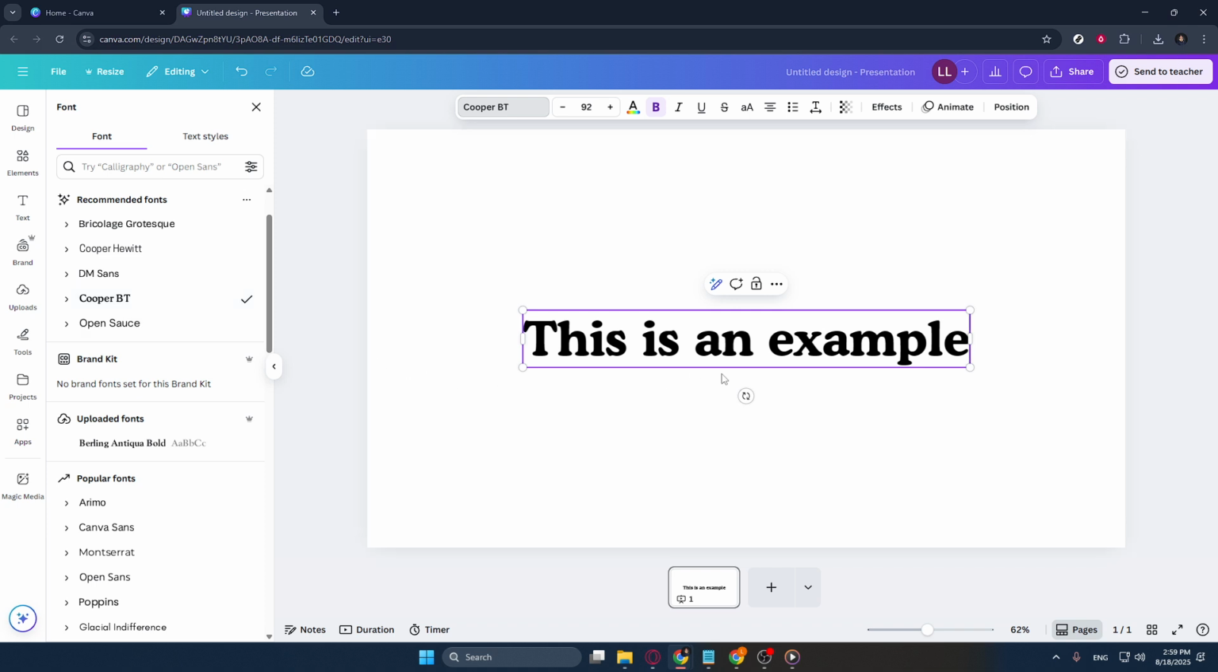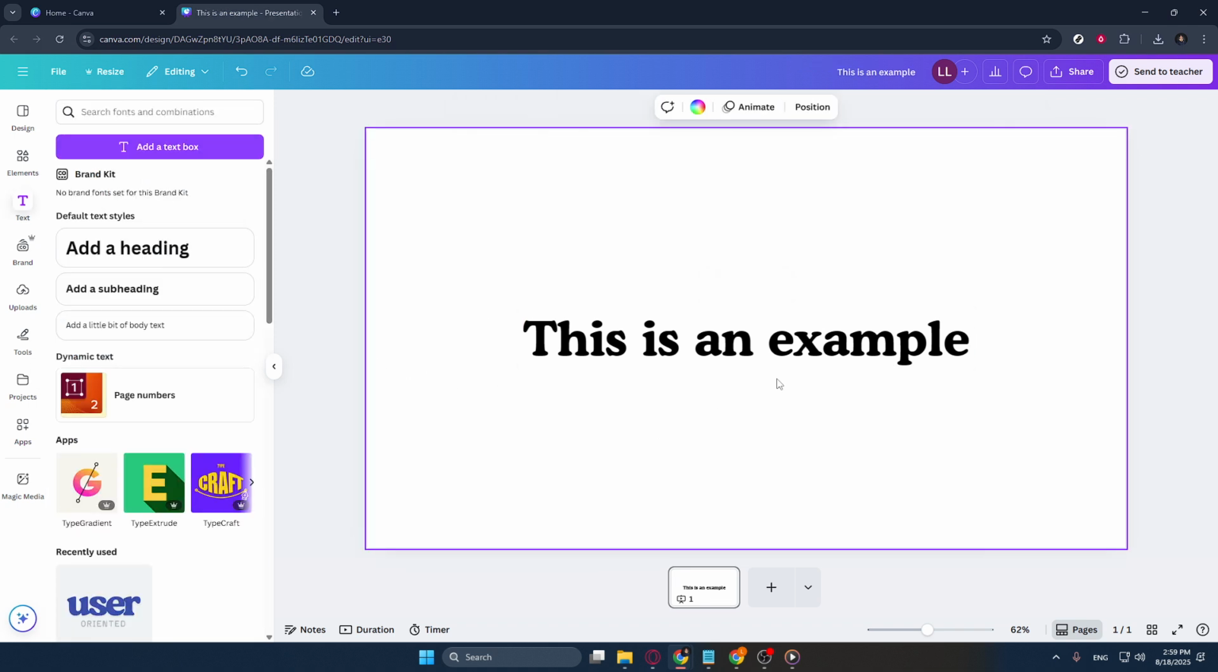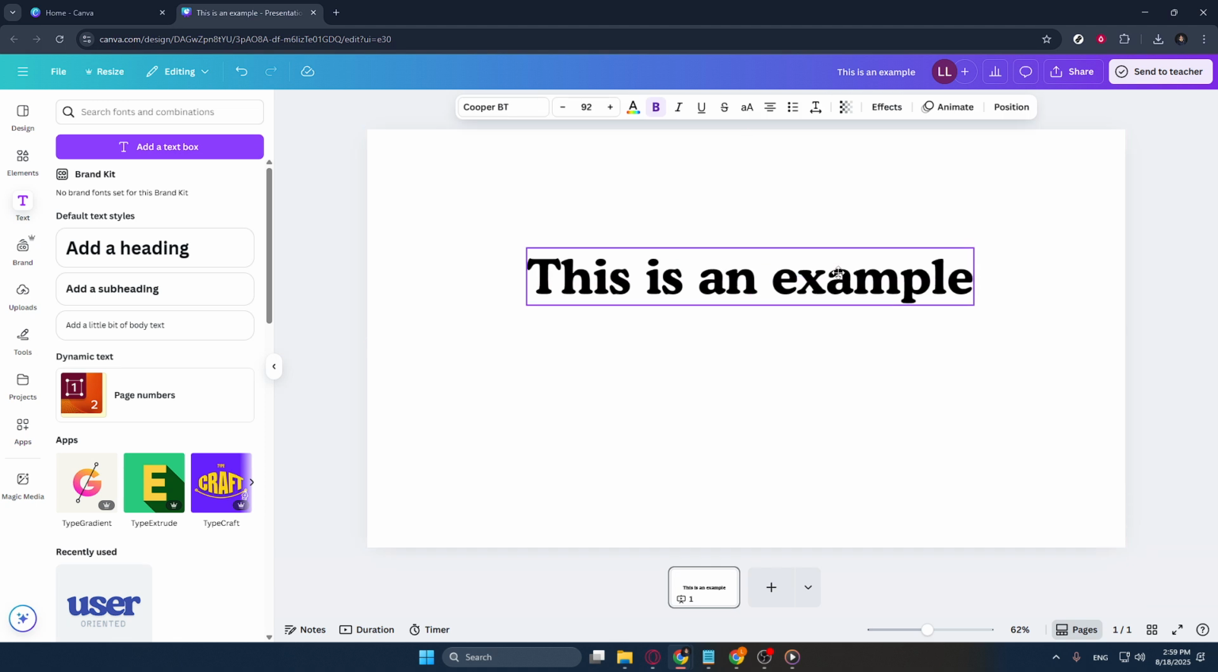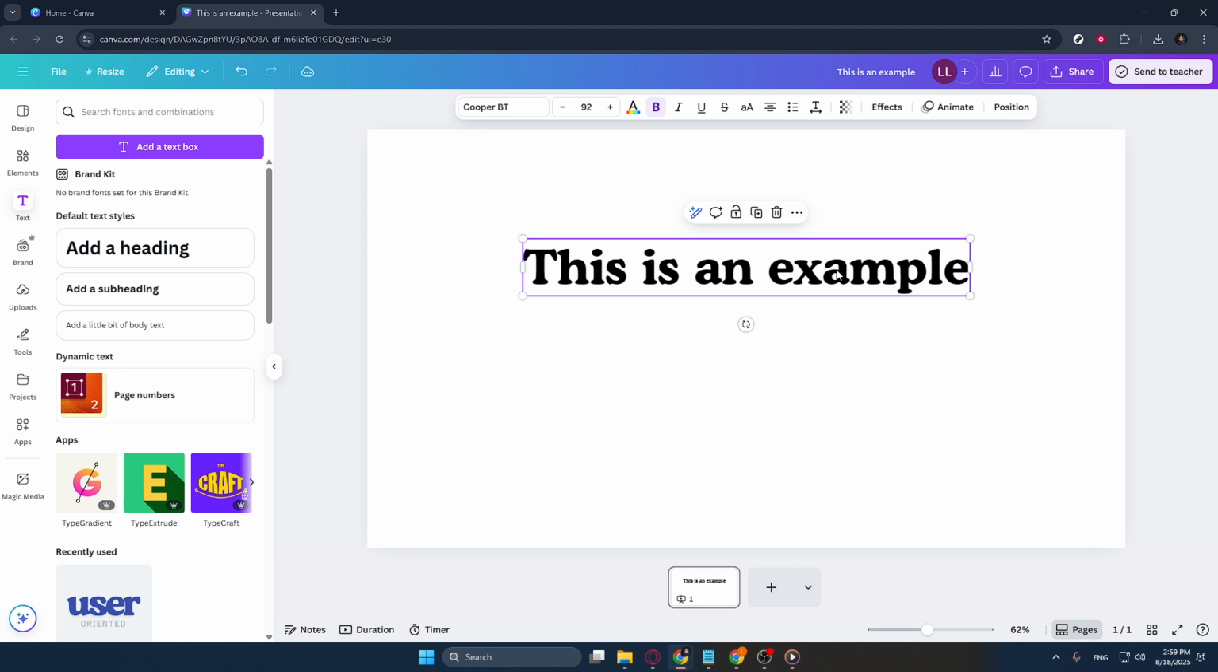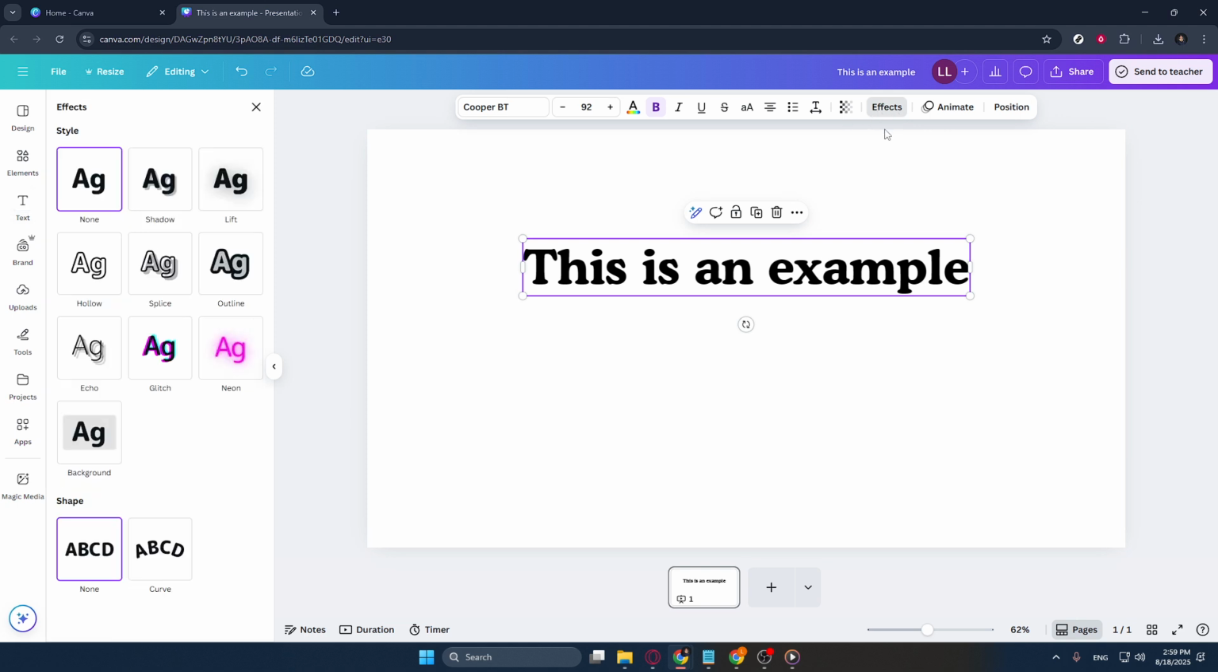your design. Now that your text is selected, click directly on it and look for the Effects button that should appear in the toolbar up at the top of your screen. Clicking on Effects is where the real customization begins. Once clicked, you'll notice a variety of options popping up on the left side of your screen, each offering unique ways to enhance your text.